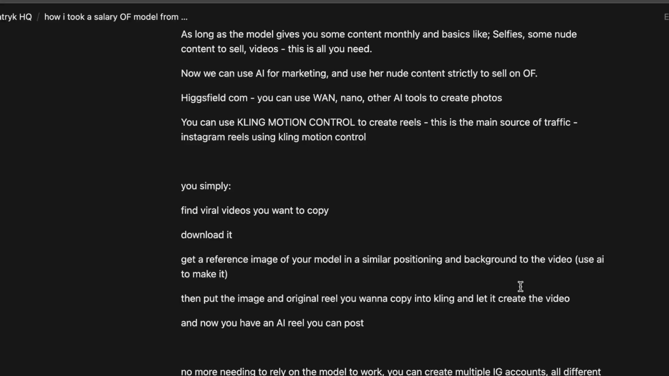It's literally just finding a viral visual to copy, whatever niche she's in or whatever niche you want to try out. Find viral visuals in that niche, download that video, and get a reference image of your model in a similar position and background to that video. You use AI to make that. So if the original video that you found is a model sat in a car talking, you can make an AI picture of your model sat in a car with similar clothing, everything. Then you put that image and the original reel you're going to copy into Kling, and you create the video, and now you have an AI reel you can post.